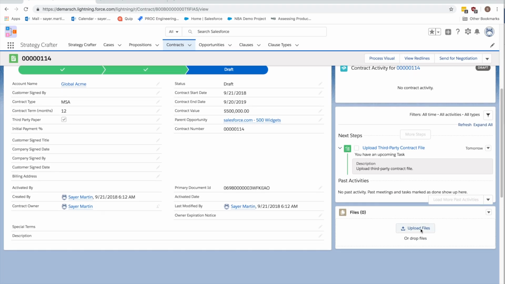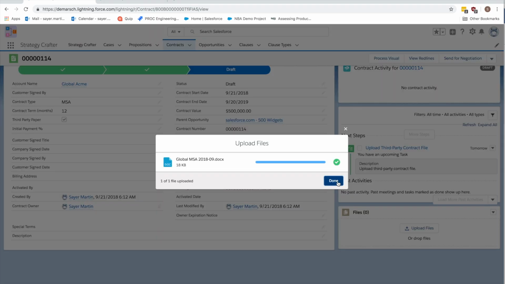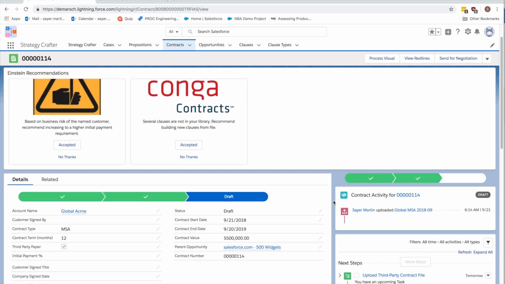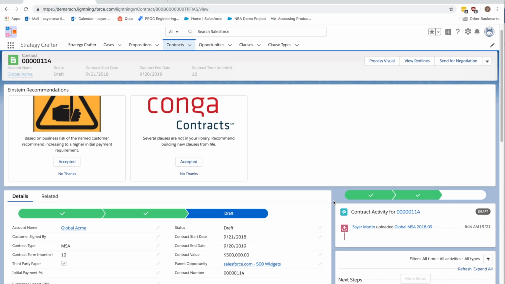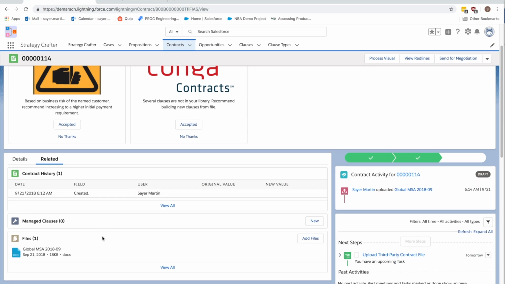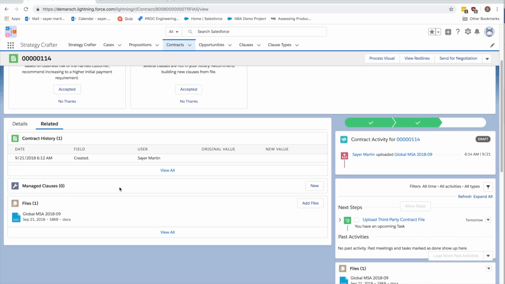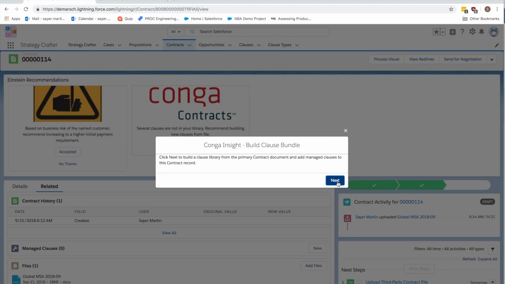So back on our contract, we'll upload that file. So with that file uploaded, we can scroll up and see that Einstein now has a recommendation for us, that several of the clauses that are in this document aren't in our clause library. So there's a recommendation to build new clauses from the file. We can see on our related information here that our managed clauses count as 0. Because this is third-party paper, we don't have it in our system. So we'll go through our flow.